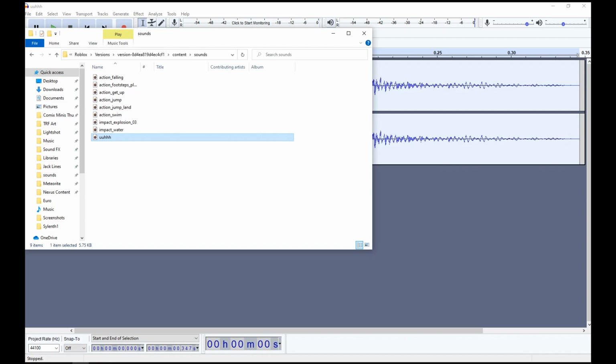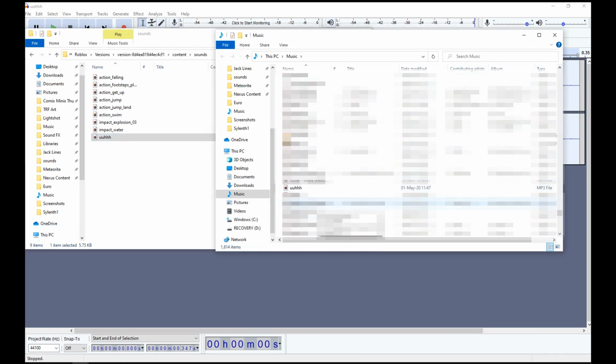Make sure it's the precise title. Now save it wherever you want. So I just save it in music because I don't know where to save.